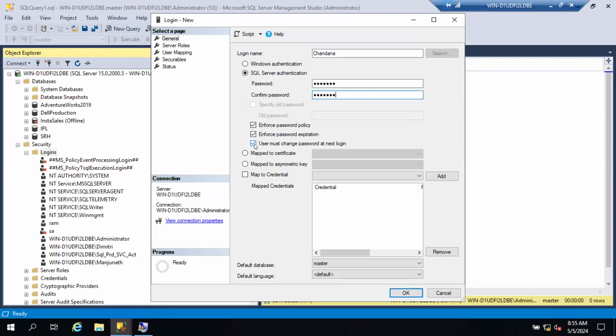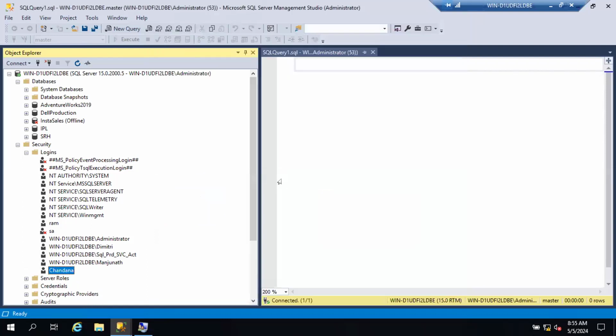Okay. Now this is how we'll create the SQL login, guys. That's it. Just refresh it. You can see in the alphabetical order. Chandana is created, Manjunath is created. How to differentiate which one is a Windows login, which one is a SQL login? Now tell me.